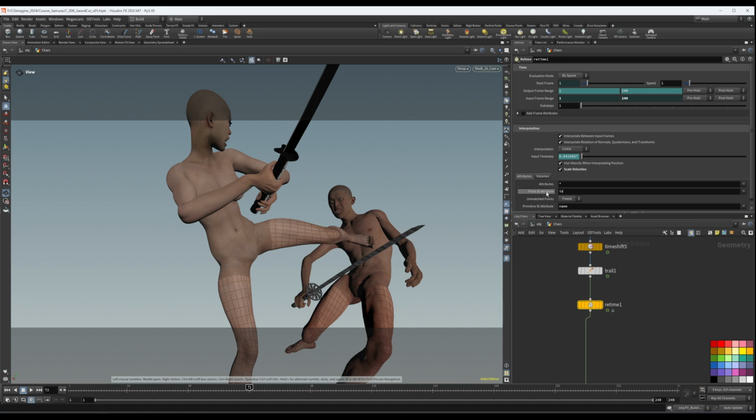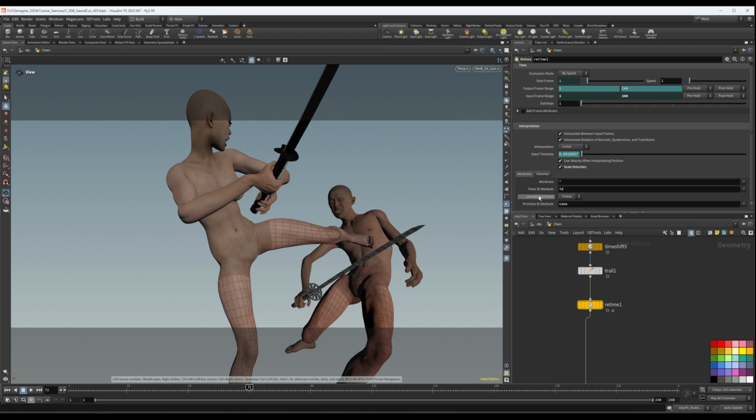For the point IDs, it takes the ID. So if you have a different attribute that is consistent, you can use that, but normally it's the ID for the points, right? So everything else I keep the same, and then that's it. So what we can do here is keyframe points of the animation.